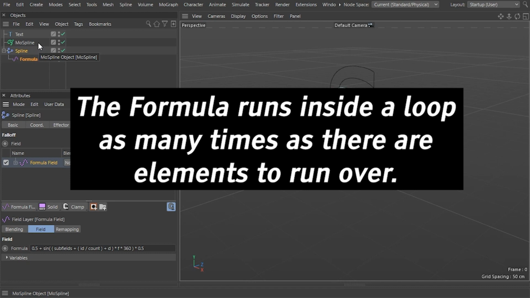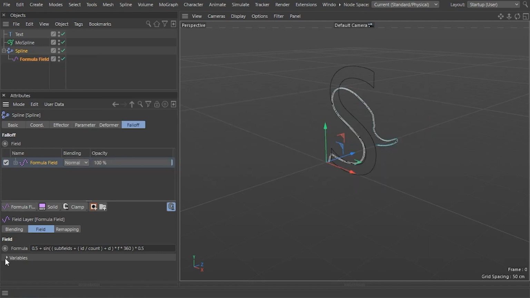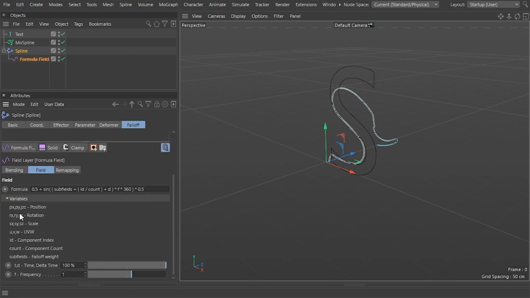geometry or MoGraph clones. Also notice that the formula effector comes with some default variables which are unique for each piece of MoGraph generator. These variables represent different properties for each of the pieces, such as position, rotation, scale, UVW coordinates, ID or index, and subfields. On the other hand, count, time, and frequency are values that are shared among all the pieces. In our case, we are working with a Mospline generator, so the pieces at hand represent points. The default formula might give you a feel for what is to come, but we won't be needing any part of that. We've got our own expression to write.